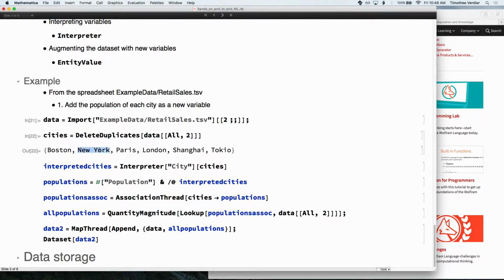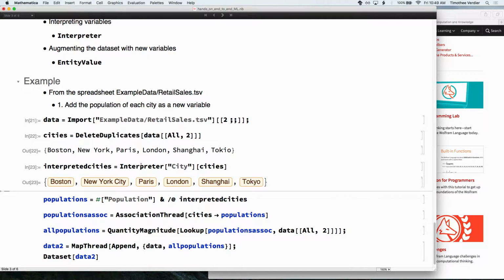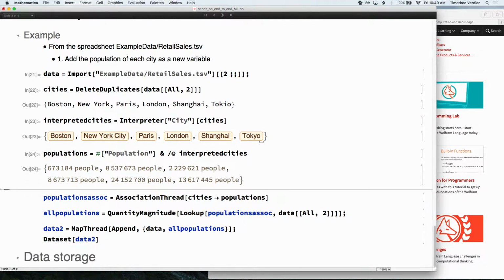Okay, so to be fast, in that case there are not many cities, so actually we could do it by hand and look on Wikipedia or something. But in many cases you have many more things, and for that you can use interpreter city, and this will interpret and return entities. Then from this entity you can use entity value, or actually a shorter way: I can just say open bracket, population, close bracket. It will work as well, to grab the populations. Okay?